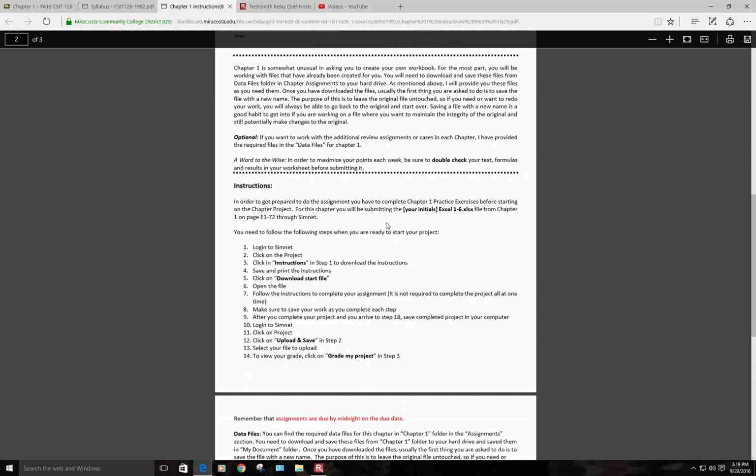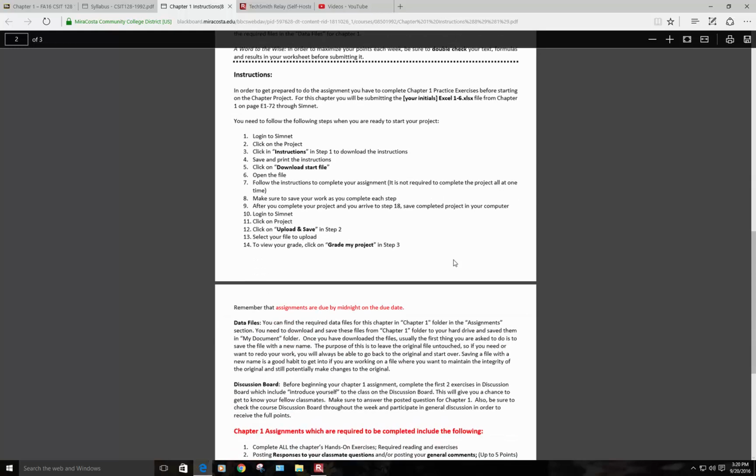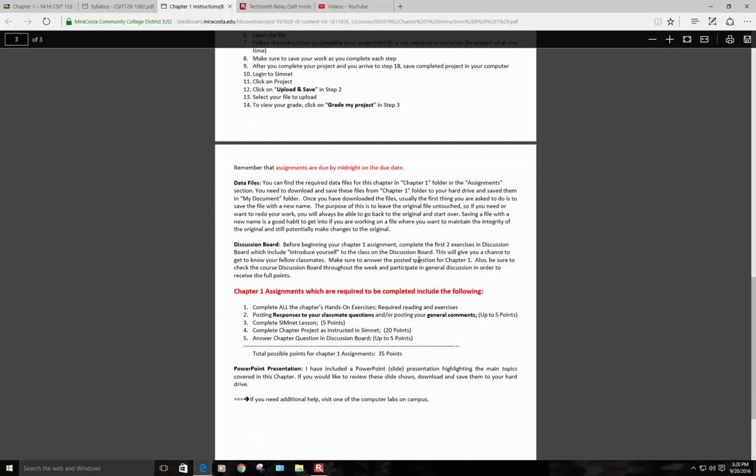Also, the instruction is listed in here: how to log into SIMnet, download the files, complete the assignment, upload, save, and submit for grading. Again, it talks about the data file.